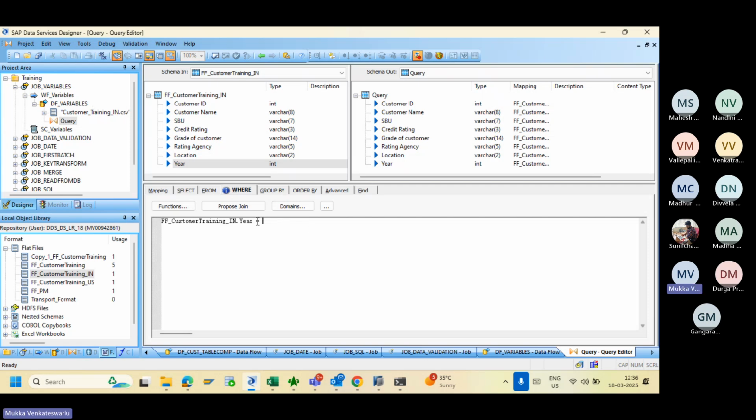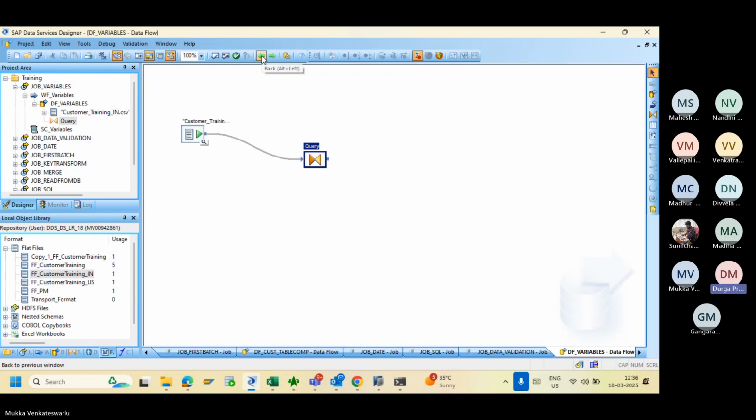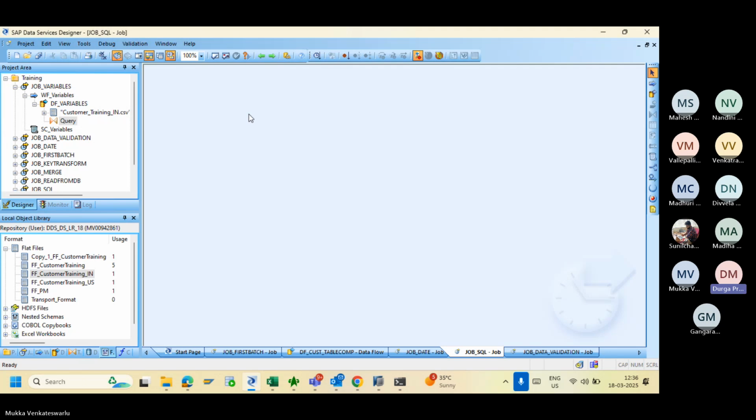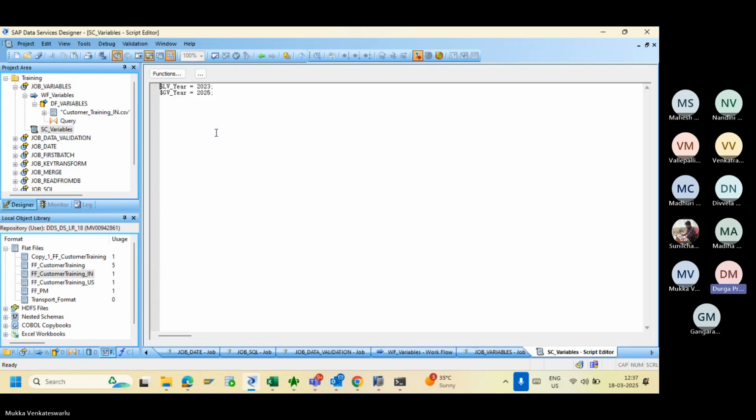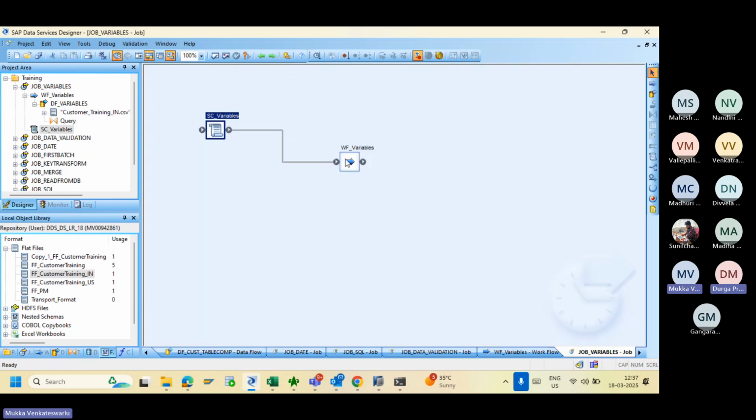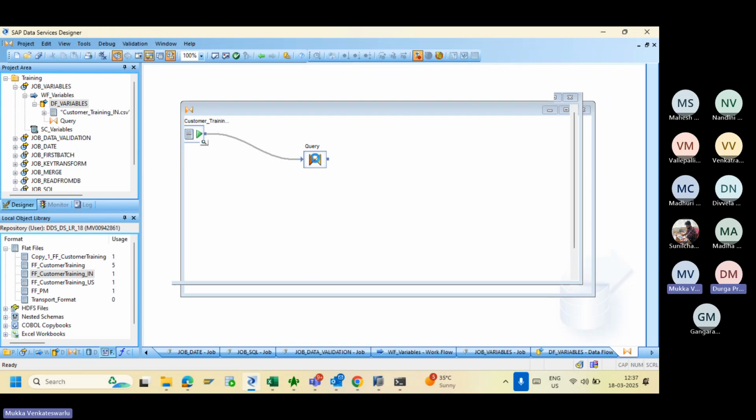Now, how do you pass the variable? How many variables have we created here? Two variables. One is a local variable, a year, and the second one is a global variable. Now go to this data flow, come here.